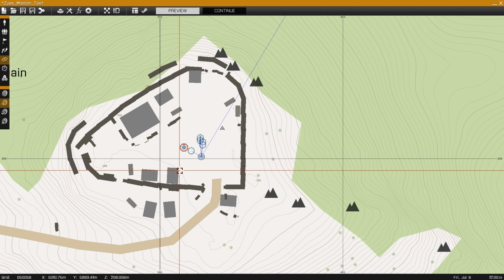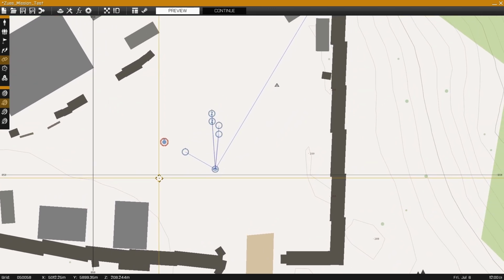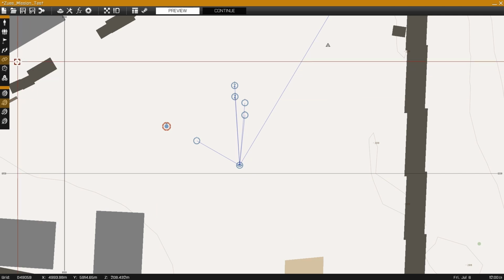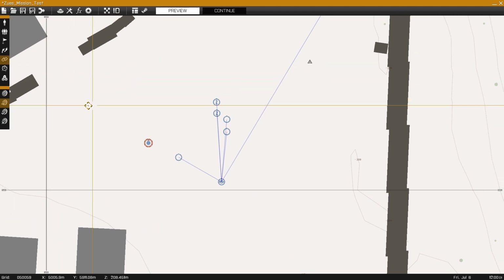This is Banjo, and today we're taking a look at Zeus and how to set it up in the editor for use in your missions. I'll be going over the basic functions of Zeus and going into the more in-depth details of it in later videos. But for now, let's just figure out how to get it set up.